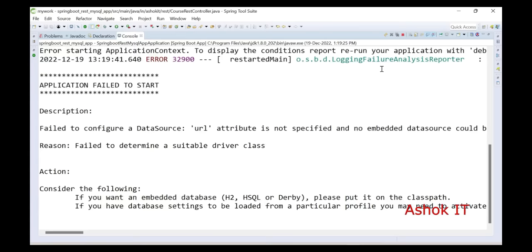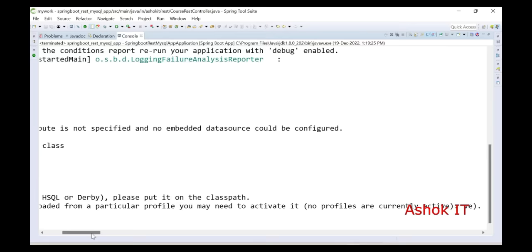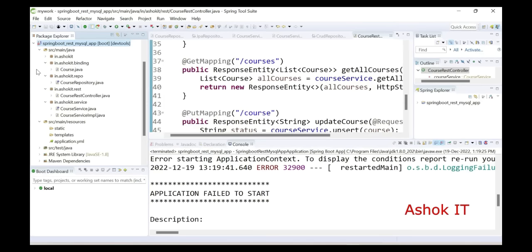Failed to configure a data source. Attribute is not specified. No data source could be configured. It is not able to read our data source properties that we configured. Let's update that project. Maven update. We changed it from properties file to YML and we added the data. After that, we forgot to update the project. Let's update our project. Maven update I have given.